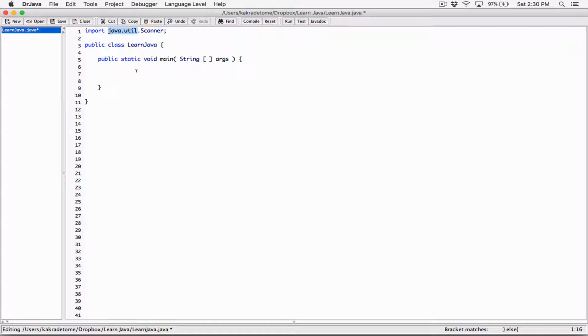All right, with the Scanner class, we have to go ahead and create a Scanner object. So I'm going to create a Scanner object here. I'm going to call it keyboard.